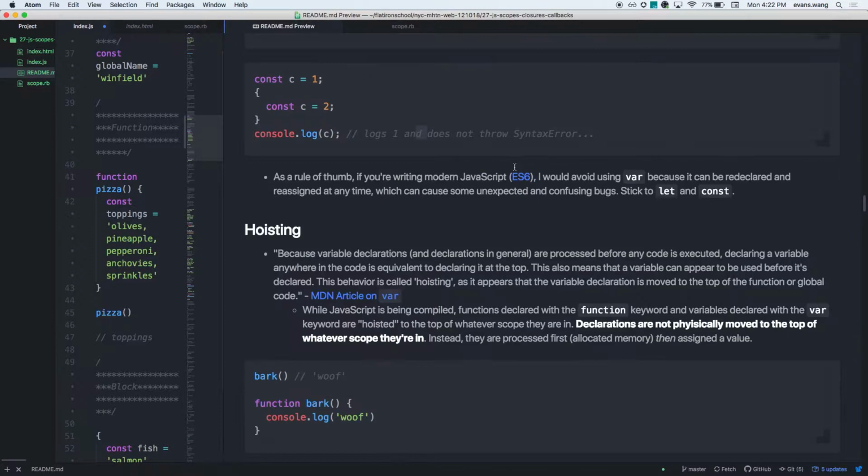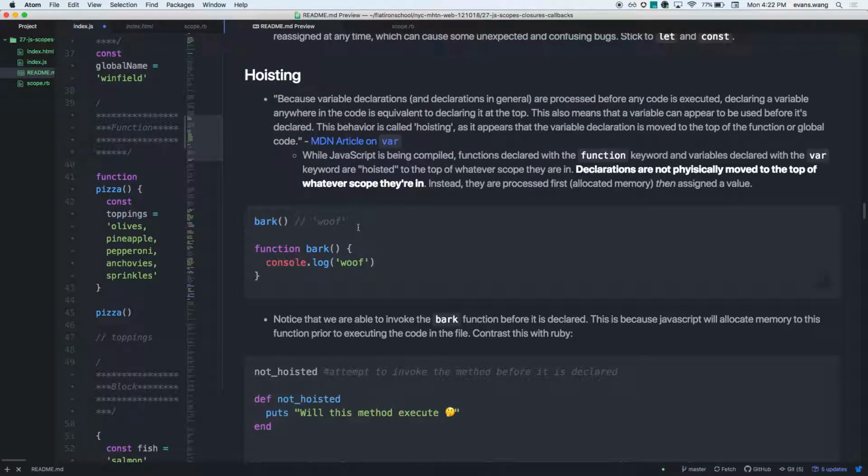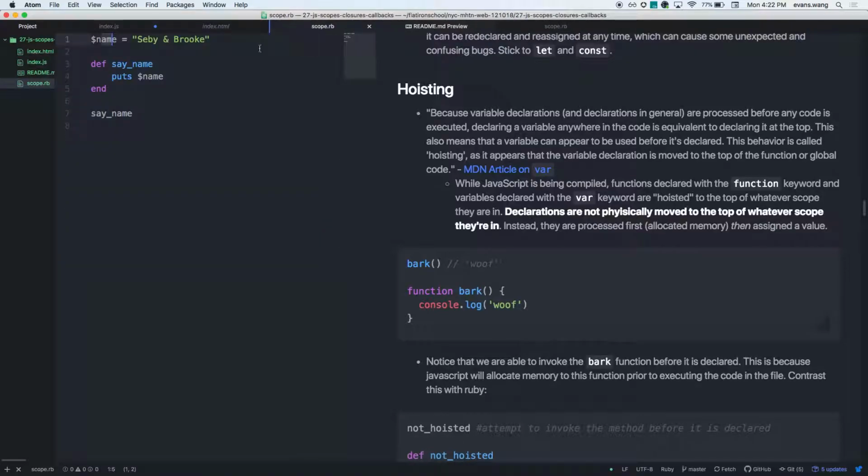Cool. All right. So hoisting. Interesting, right? In Ruby, can I, let's just leave this terrible global variable in there, can I call say name before it is defined?